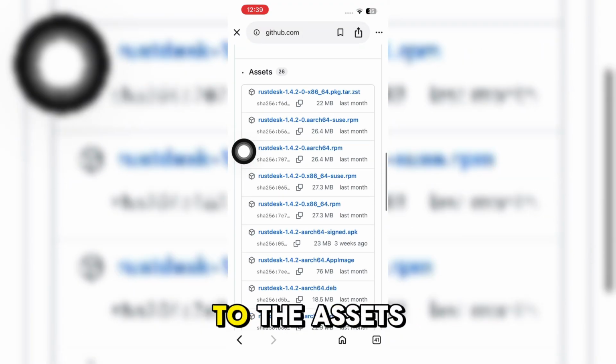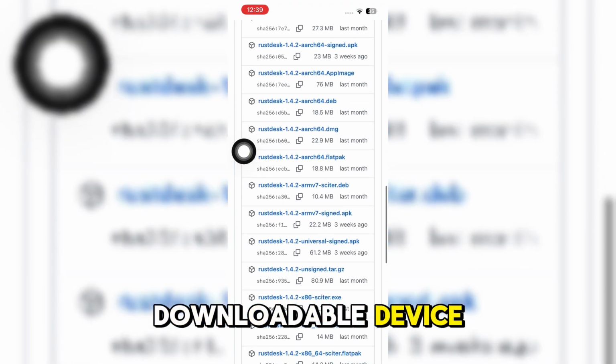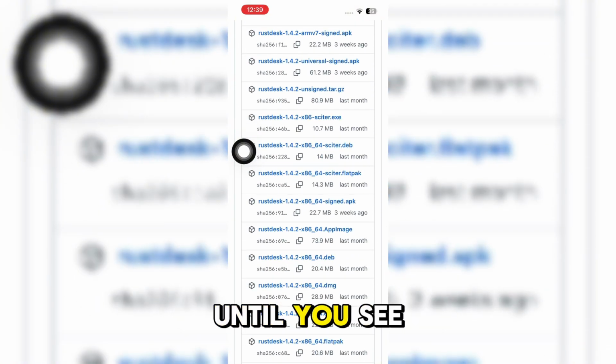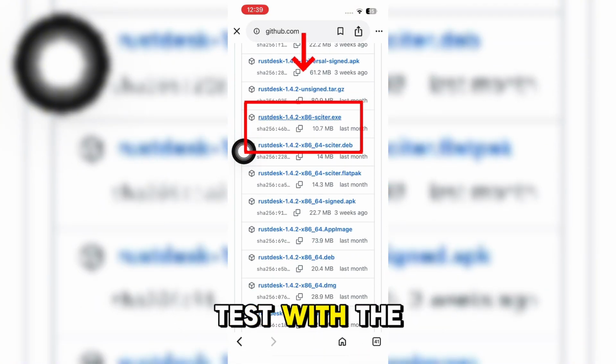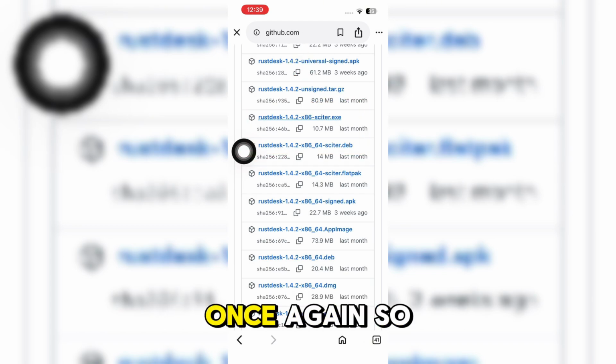Now, let's go down to the assets. If you want a more general downloadable option, you can just go ahead and scroll down to the assets options until you see there the RustDesk with the EXE file. What you need to do is to press on that and click on the download option once again.